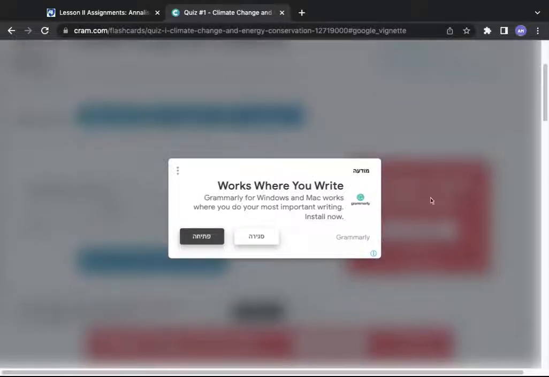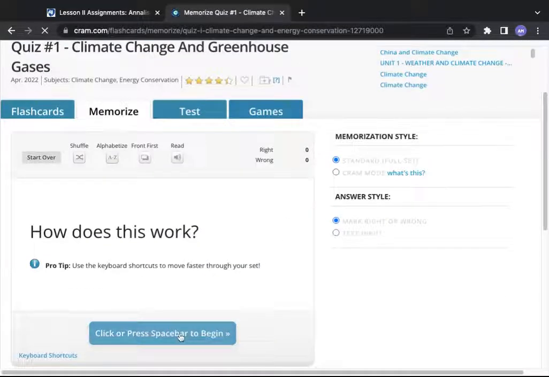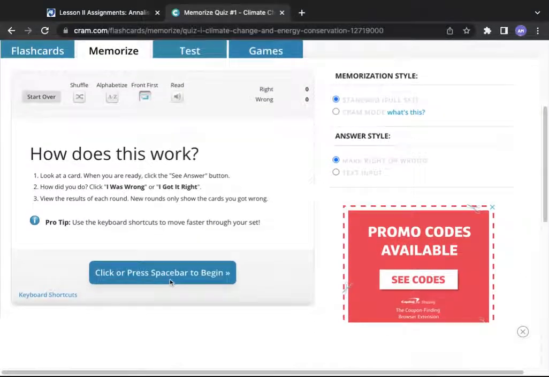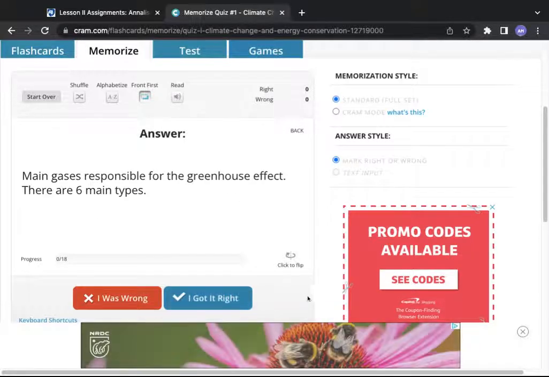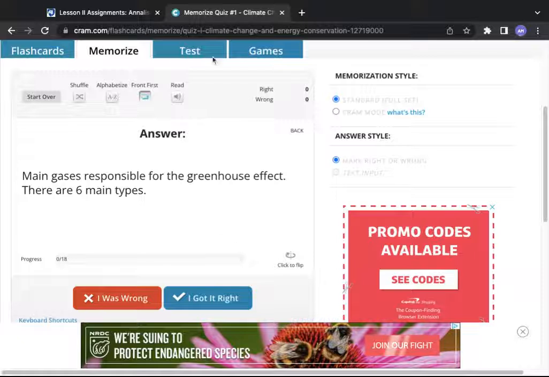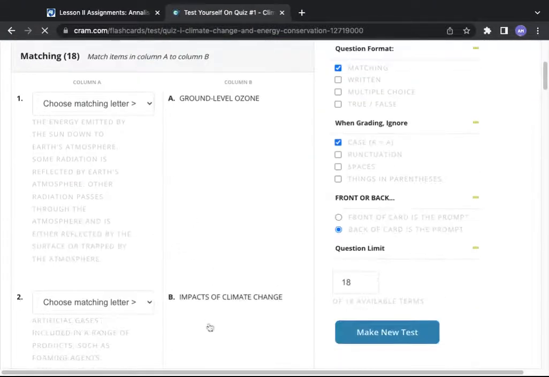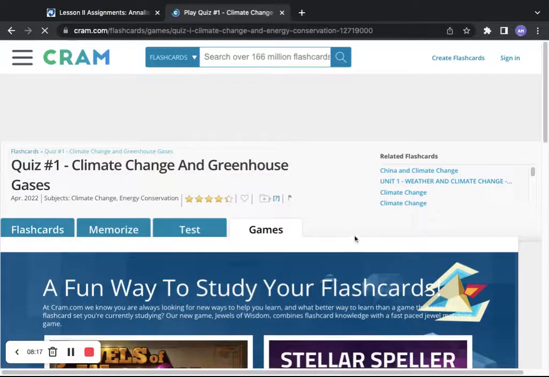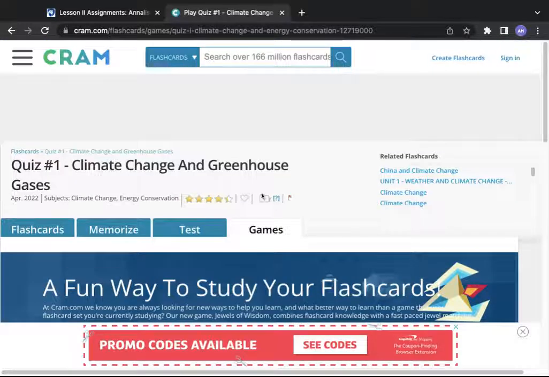Now it is free, so you do have to deal with ads that can be pretty annoying. But once you get past that, you can use this to practice for the quiz, which they will have 3 attempts to do in case they have trouble. So here's greenhouse gas. You can then flip the side to see the answer, say if you got it right or wrong. You can also test yourself on it, and there's a matching game they can use to prepare. And there's other games that they can use to study their flashcards too. So there's lots of different ways.